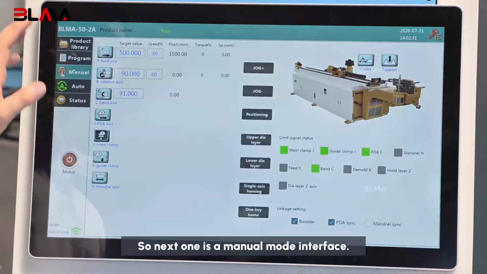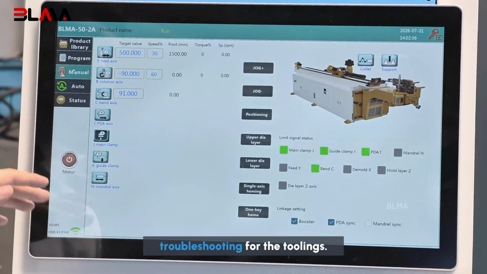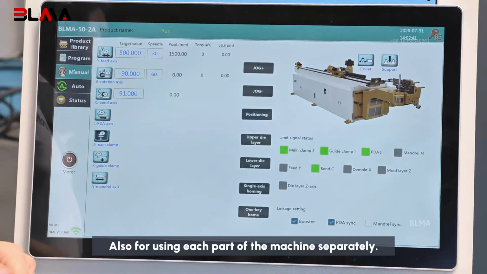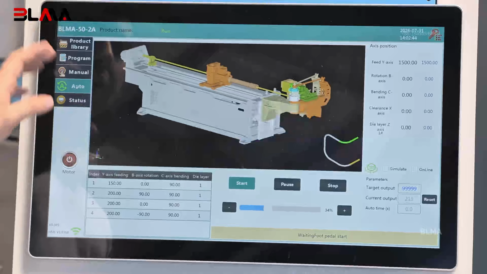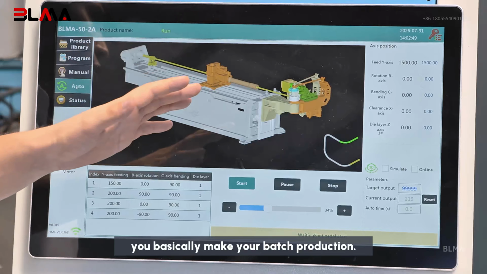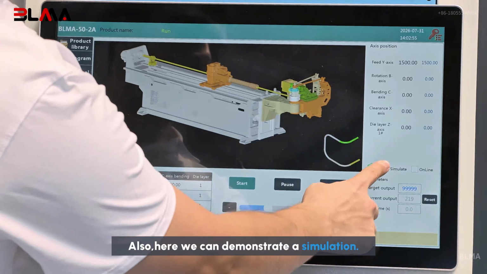The next one is the manual mode interface. This interface is mainly made for troubleshooting the toolings, and also for using each part of the machine separately. Next is automatic mode. Here in automatic mode, you basically do your batch production. Also, here we can demonstrate a simulation.